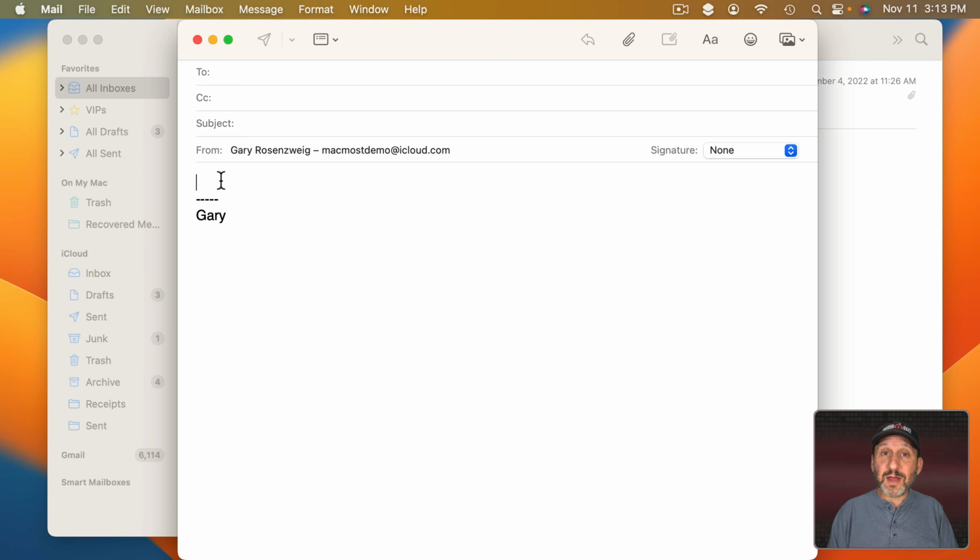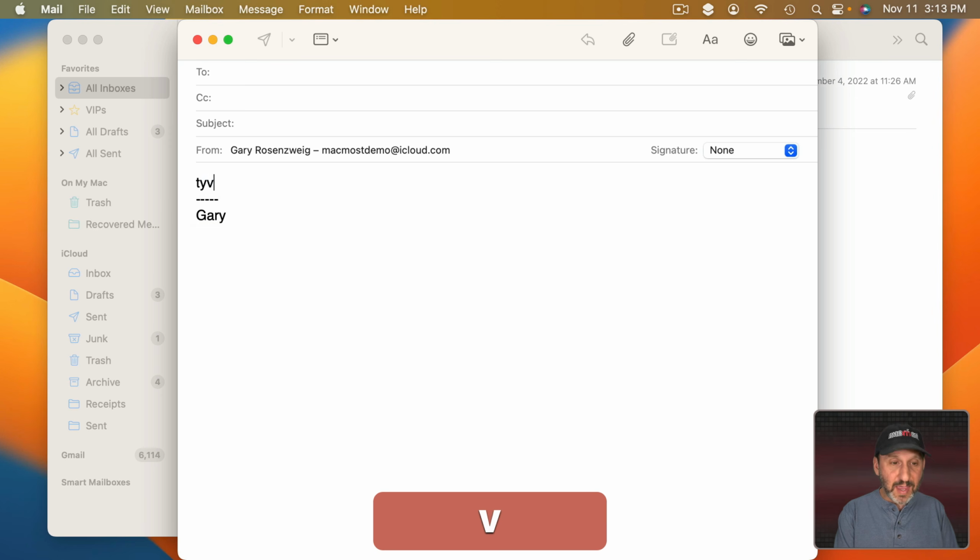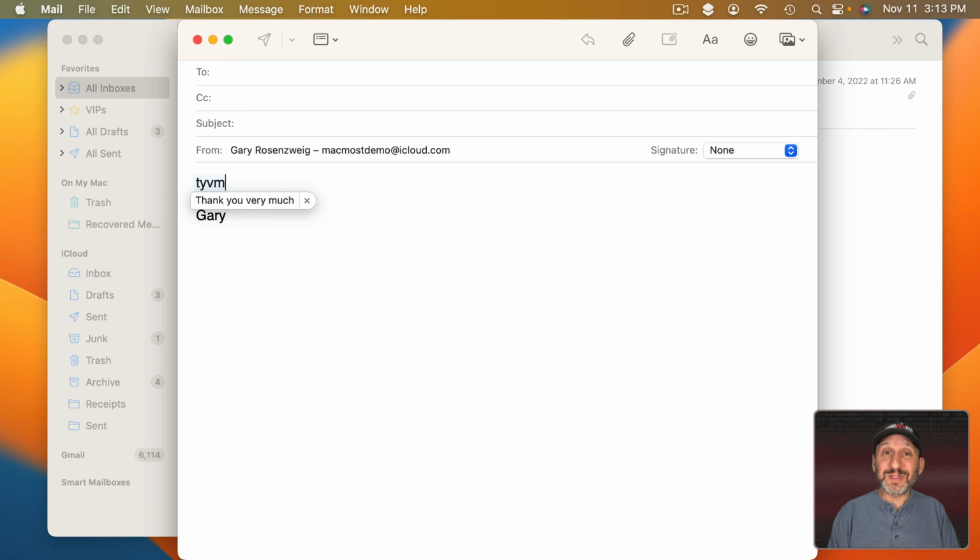Now let's say you're in the Mail app and you want to type thank you very much. Instead of typing all those characters you would just type TYVM, what was on the left. You'll see it indicate there that it's going to replace it. And then you just type whatever word divider comes next, in this case maybe a period. And you can see how it puts the text there. So it makes it easier and faster to type that phrase every time.